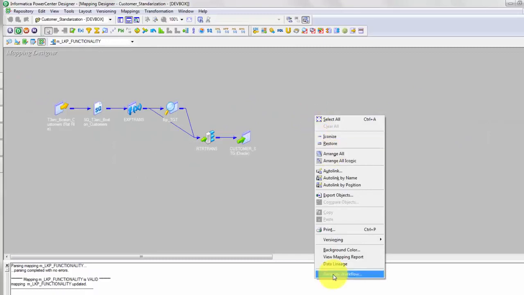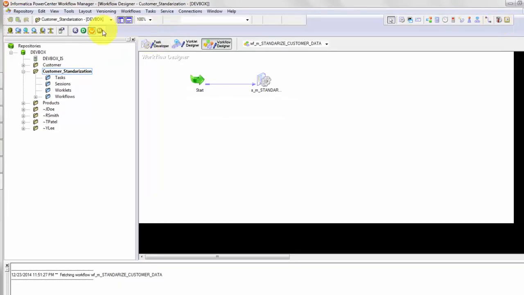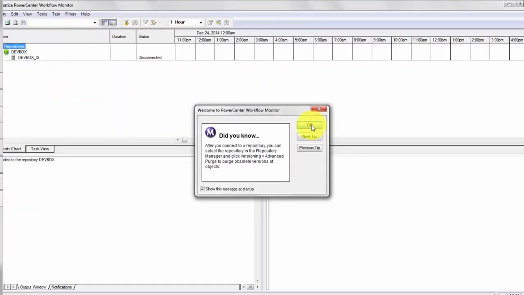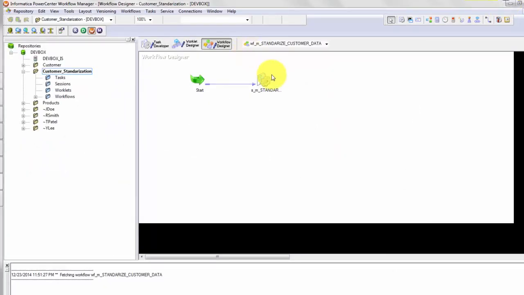So I can generate workflow from here, but I know that I would need the target connection for my target table and also my lookup table. So why don't I do that first? Hit the workflow manager. Also, I will open my workflow monitor right now. Double click on the integration service. So now let's go back.